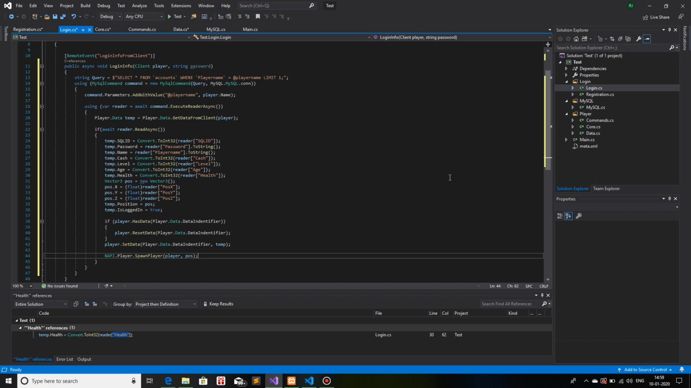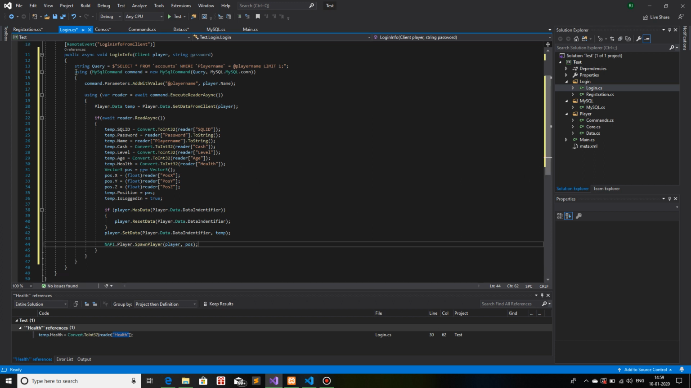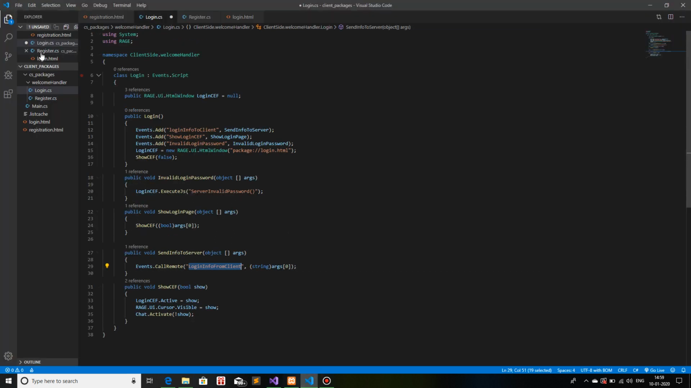Now it's not over yet. Once this is done, we need to remove the CEF that we created for the login page. The function name is show login CEF. The function will be called show login, and we will pass false. If we pass false, the login CEF will get disabled, the cursor will become invisible, and the chat will show.